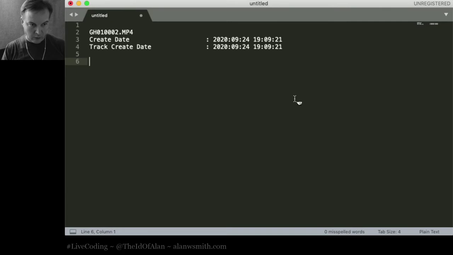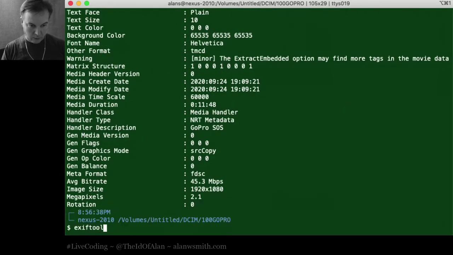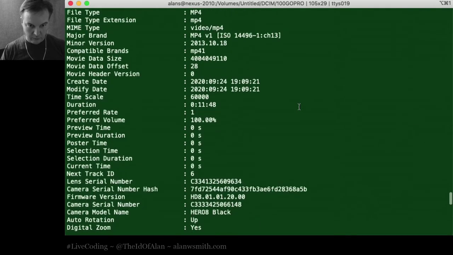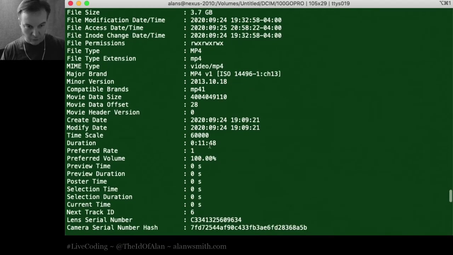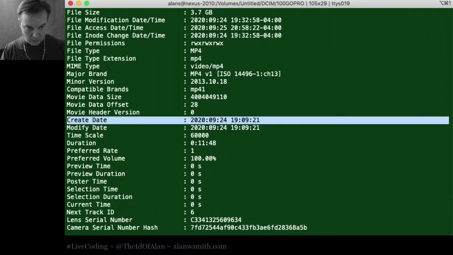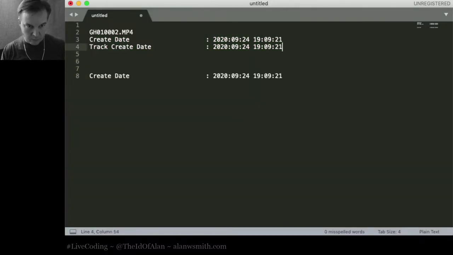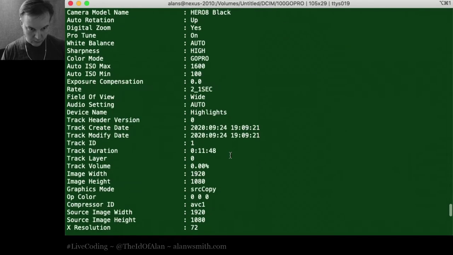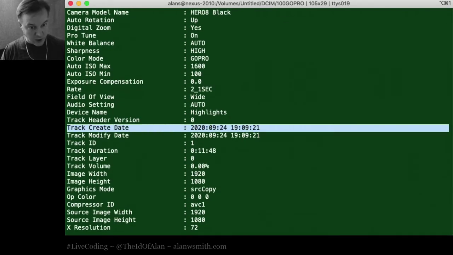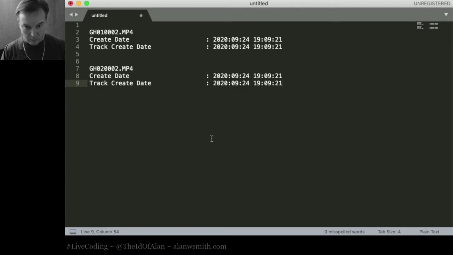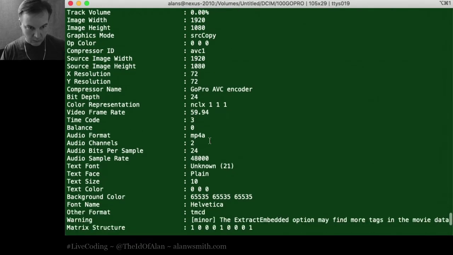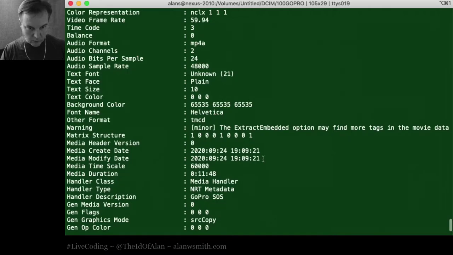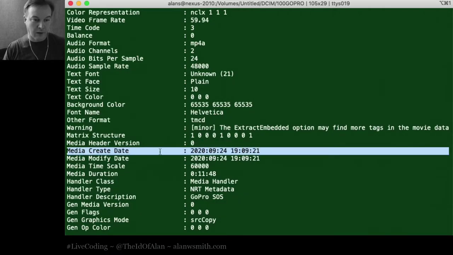So let's go back here. EXIF tool, hit that one. All right, so I'm sure we're going to see the same create date because that's what it was doing, right? So here's the create date. I'm going to cheat. We know this is this. Now the question is, what's the track model date? Oh, so it didn't change. Wait a minute, there's a media one too, right? Also didn't change. Okay, so I couldn't have done anything with it regardless.